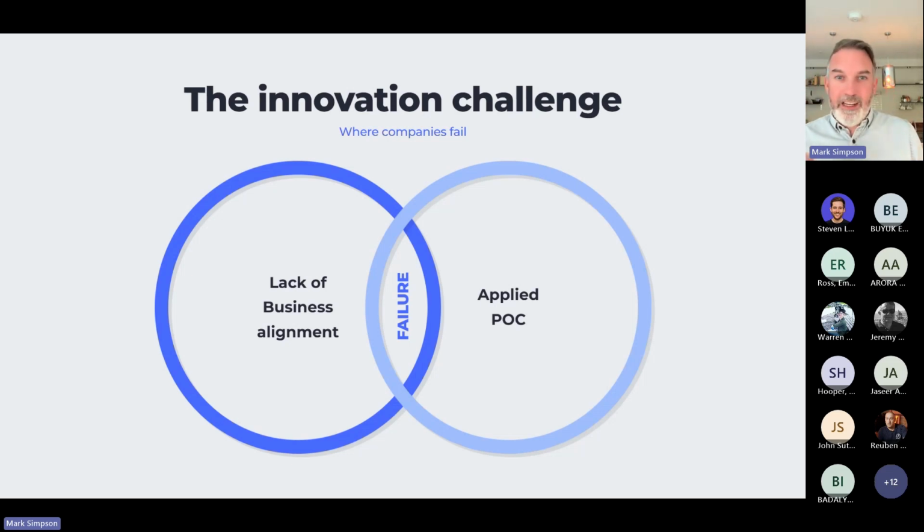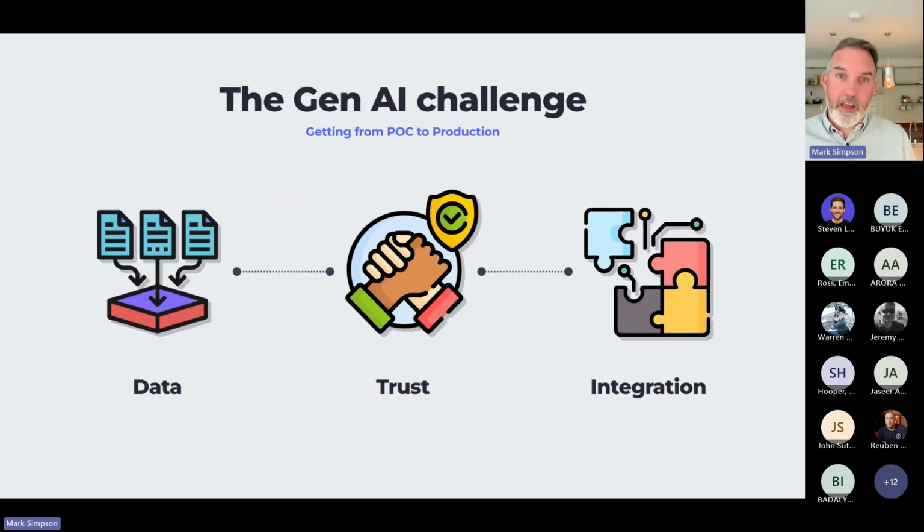The second element is these POCs were never what we would call applied POCs. They were in labs, they were with mock data, they were with mock examples, and there was never really a path through to production. So people would try things out, say, yeah, there's a great idea, we think there's a business case here, but they hadn't tackled how they would meet their biggest dependencies and how they would actually roll it out to production. And on that path to production, we see three major challenges.